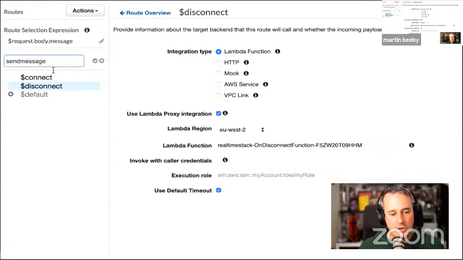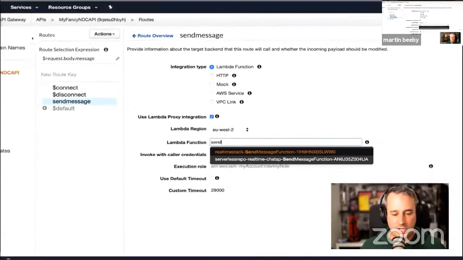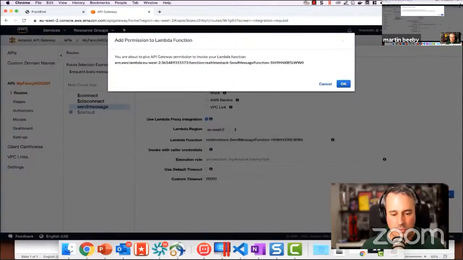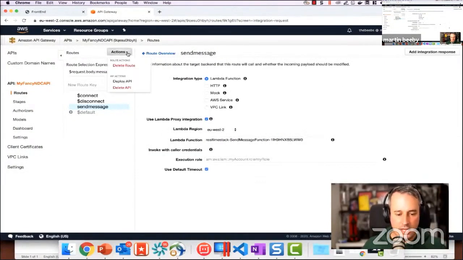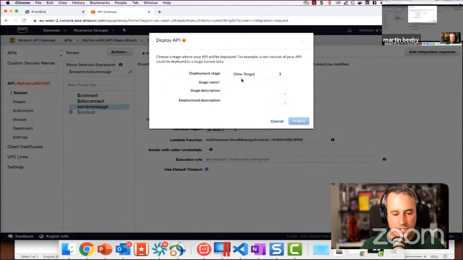And we're going to add a new route called send message. When anyone calls the send message link, it's a send message request, it's going to call a function called send message. So basically, I've linked up 3 Lambda functions to this API. And once it's deployed, I'm going to deploy it to a new stage called prod, because even though it's a demo, it's going into prod.